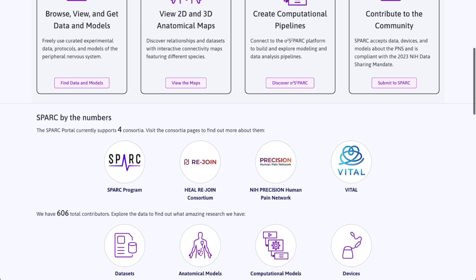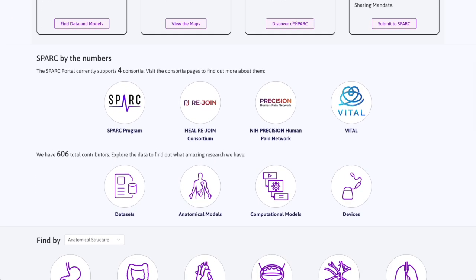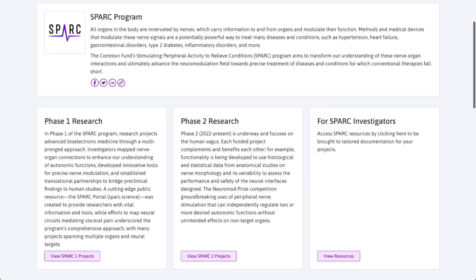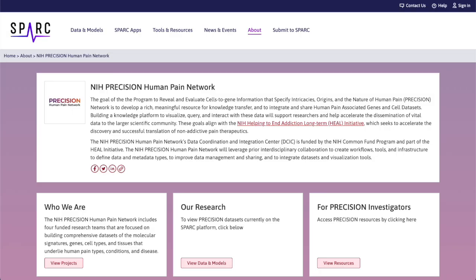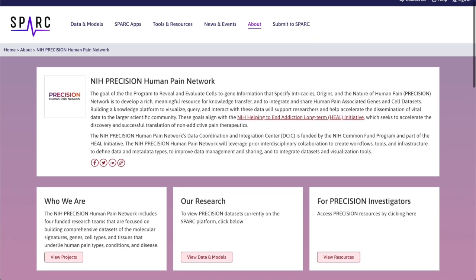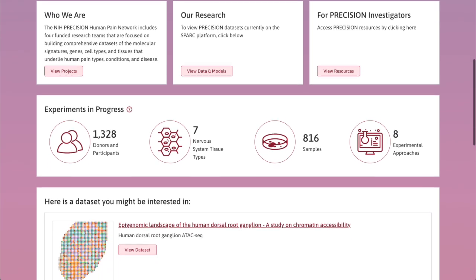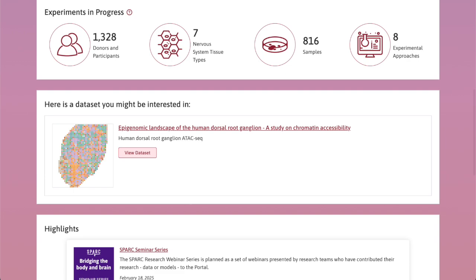The SPARC Portal features consortia right on the homepage. Within the consortia section, you'll find collaborative efforts such as the SPARC program and the NIH Precision Human Pain Network. A key feature here is the transparency of data. All datasets contributed by each group are easily accessible and viewable on their dedicated project pages.